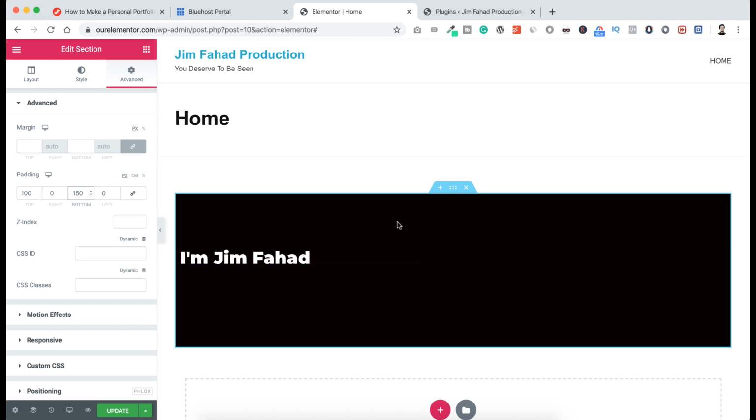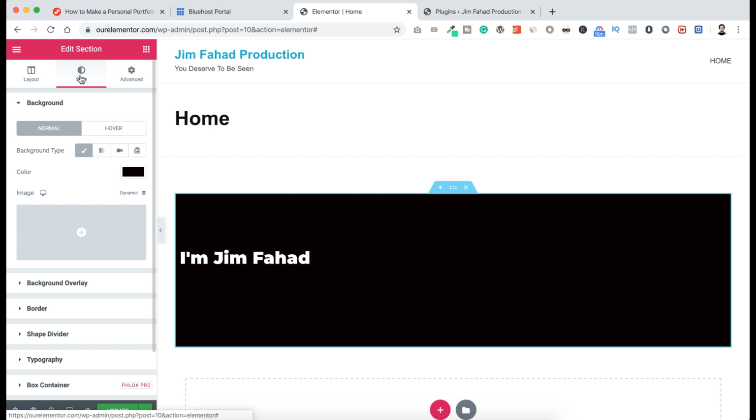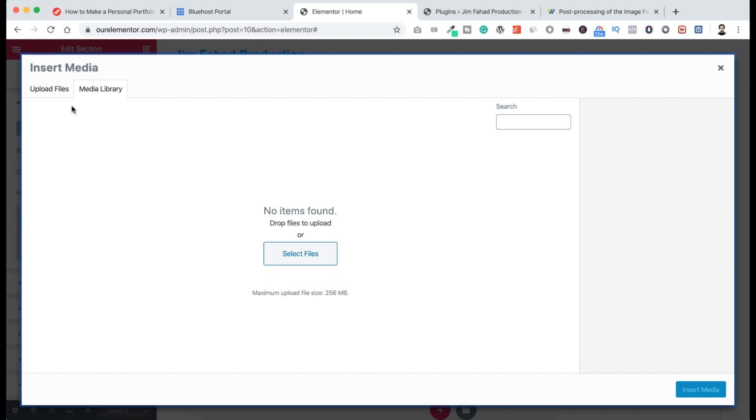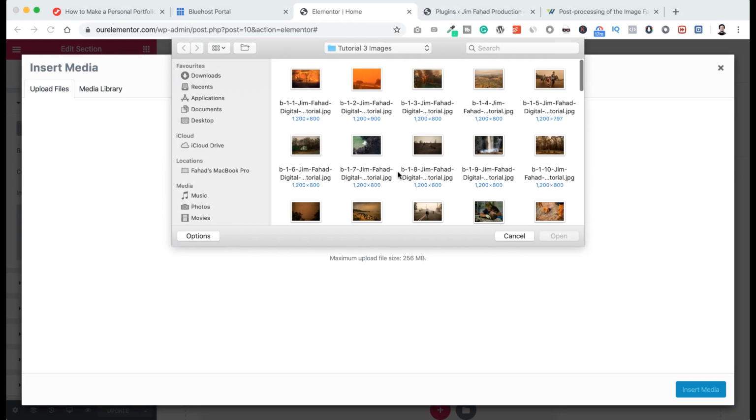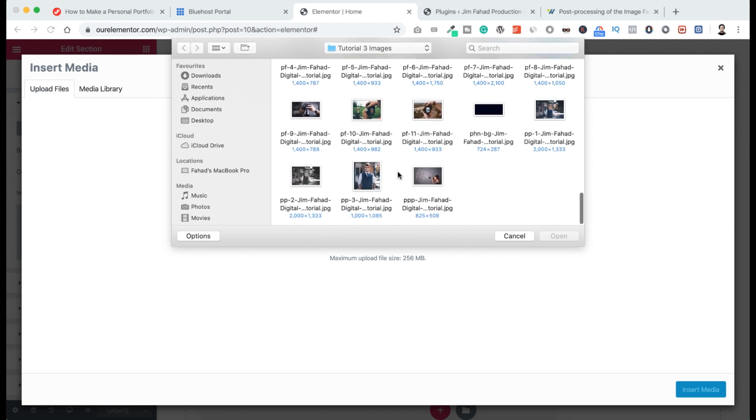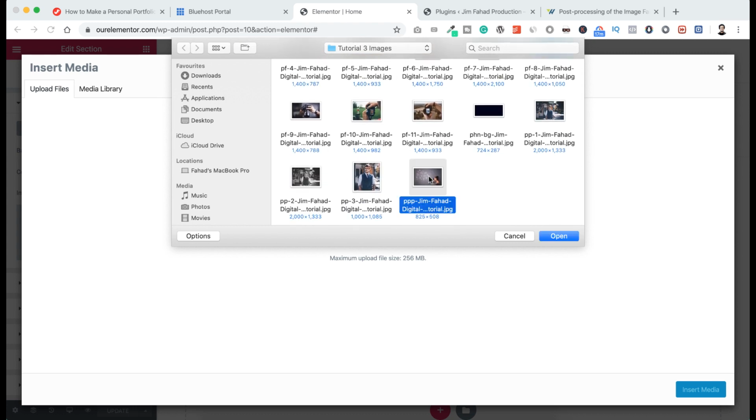Now instead of this solid black color, if I want, I can add a background image. So to do that, let's go to style tab here, and underneath the color option you can see image. So click here to choose image. Now click on upload files, select files. Now let's select an image from this folder. I'm selecting this image and now click on open.